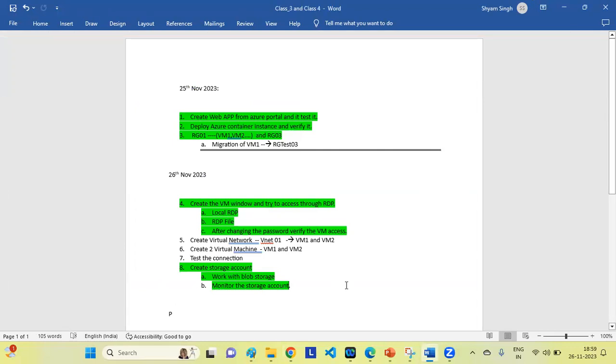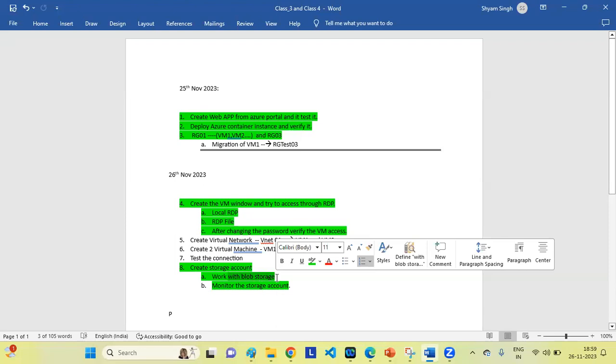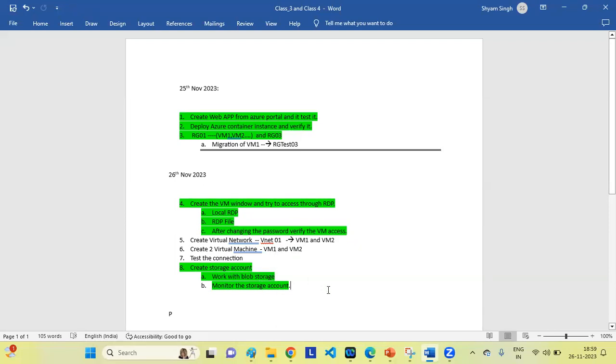But you said blob or the completed? Is that one? Work with the blob you were... We have uploaded blob storage only. First one, container is blob only. Have you seen the recording? Just go through the recording, then it will show.